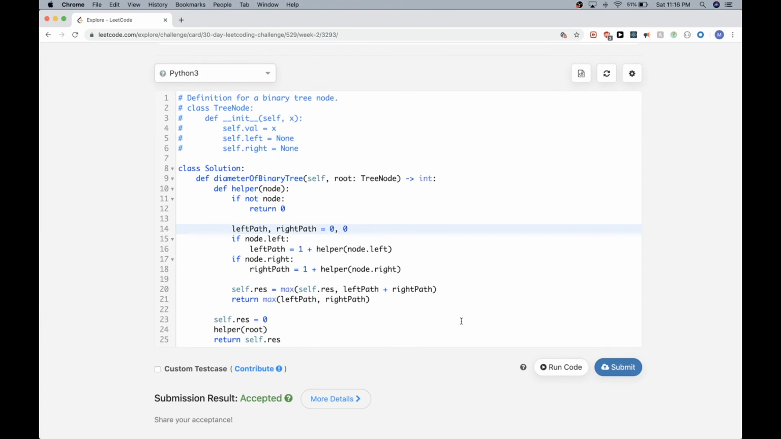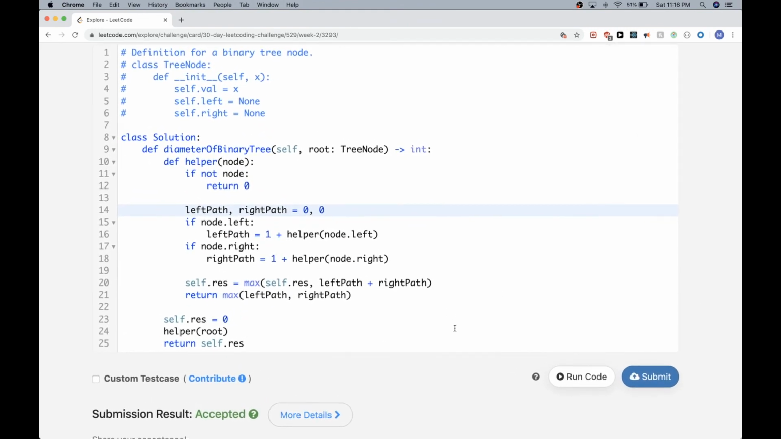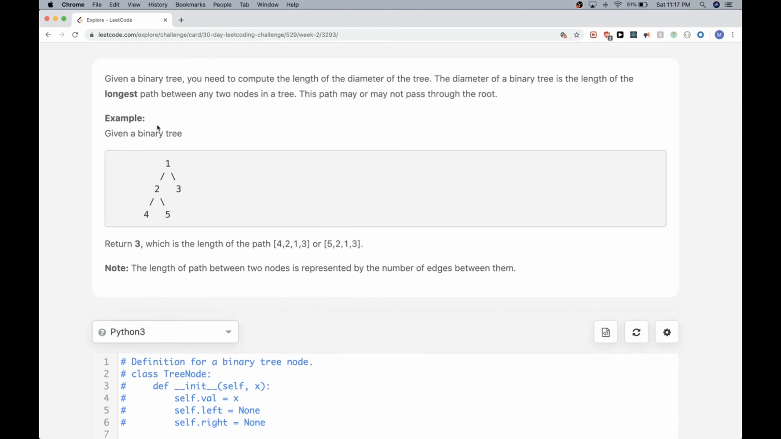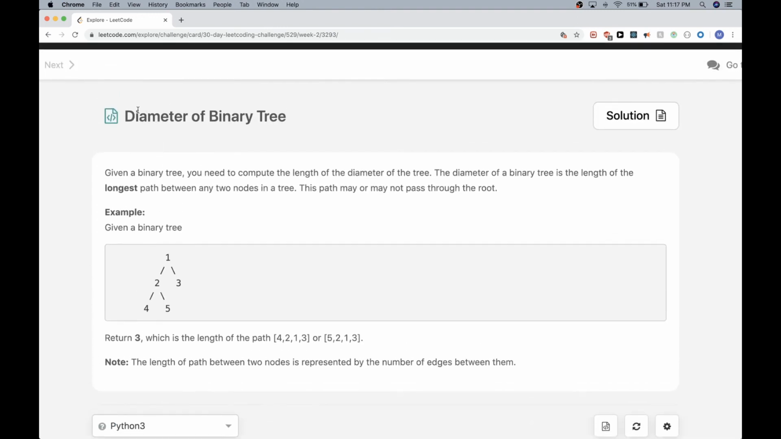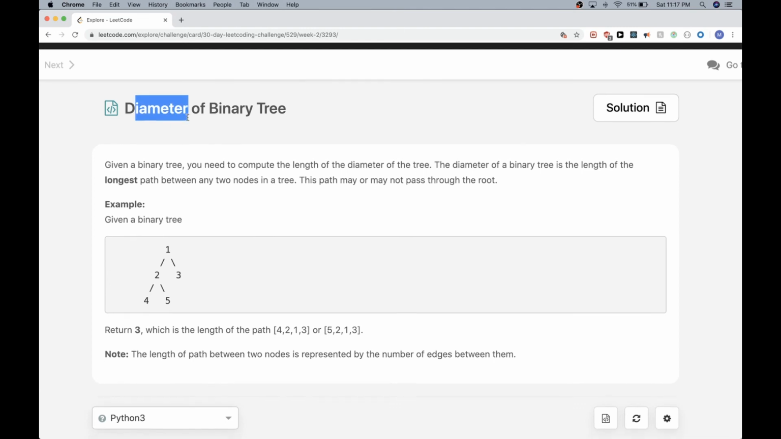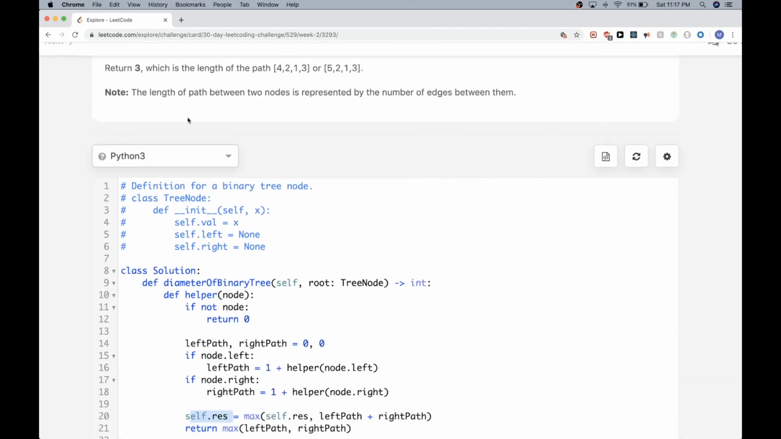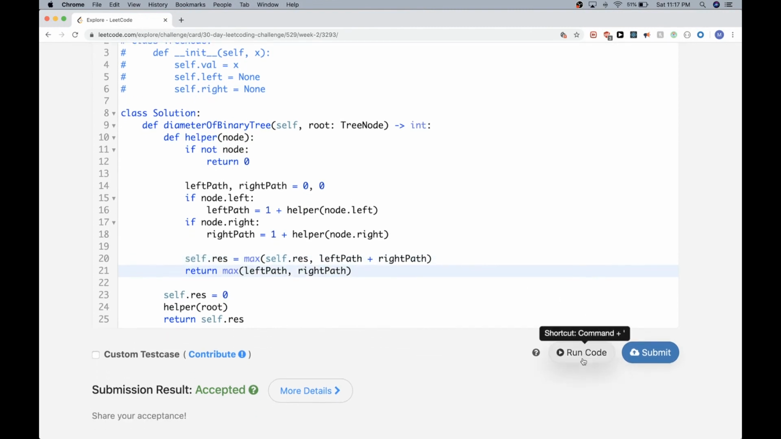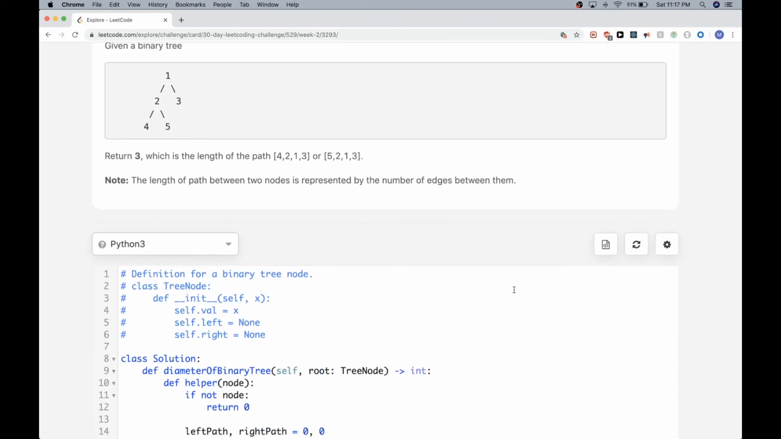Okay, so that's accepted. Yeah, so that's pretty much it. Just keep this global variable to keep track of the max diameter, and then for each node just look at the left side and the right side. The biggest one is the one we are interested in, because that's the one that potentially will yield a big diameter for us, and then at the end just return the max of both the left path and the right path, and that's pretty much it. Yeah, so that's it for this problem. See you on the next one.